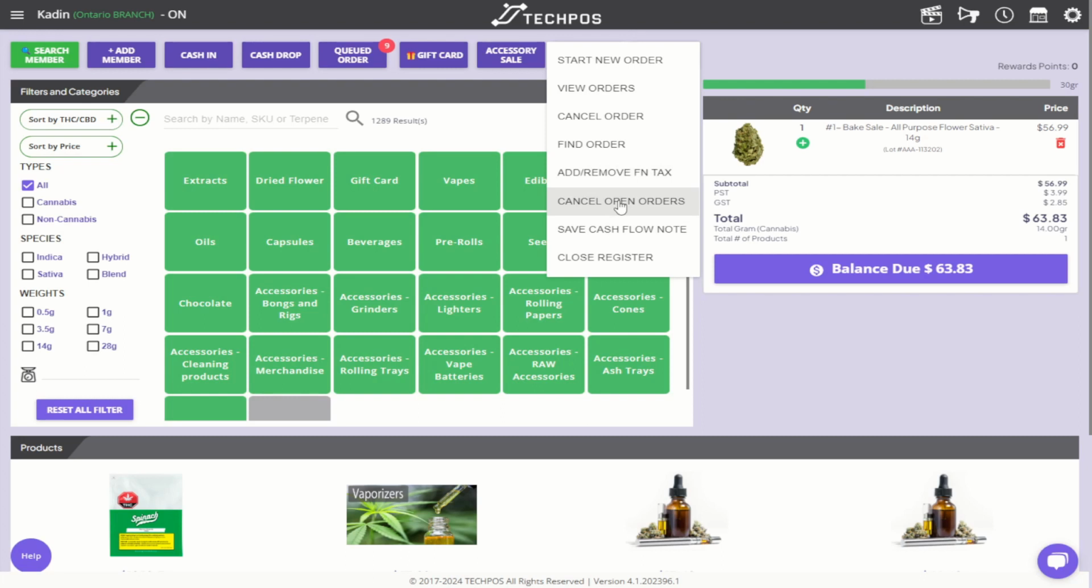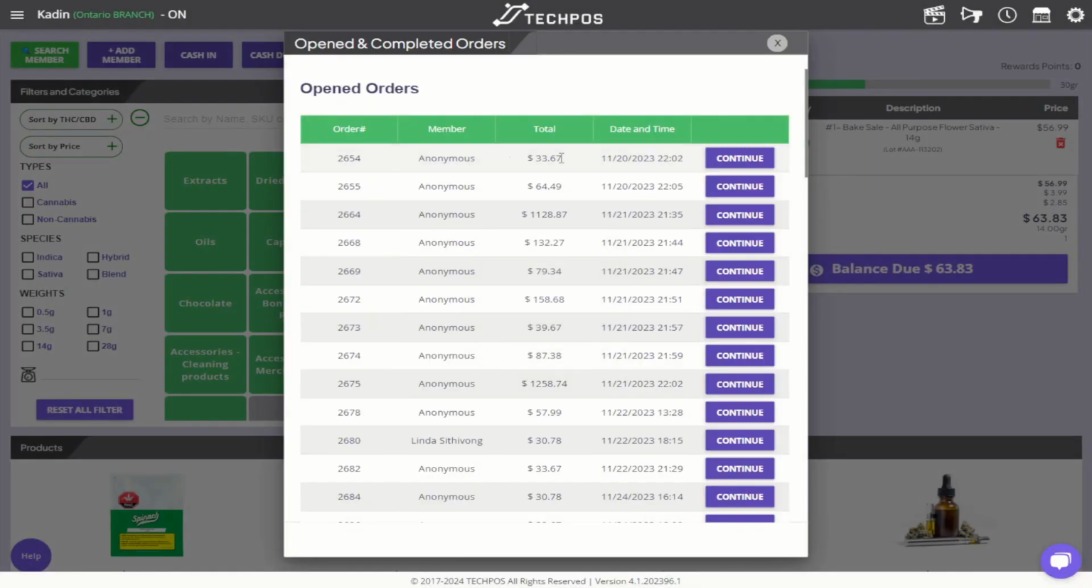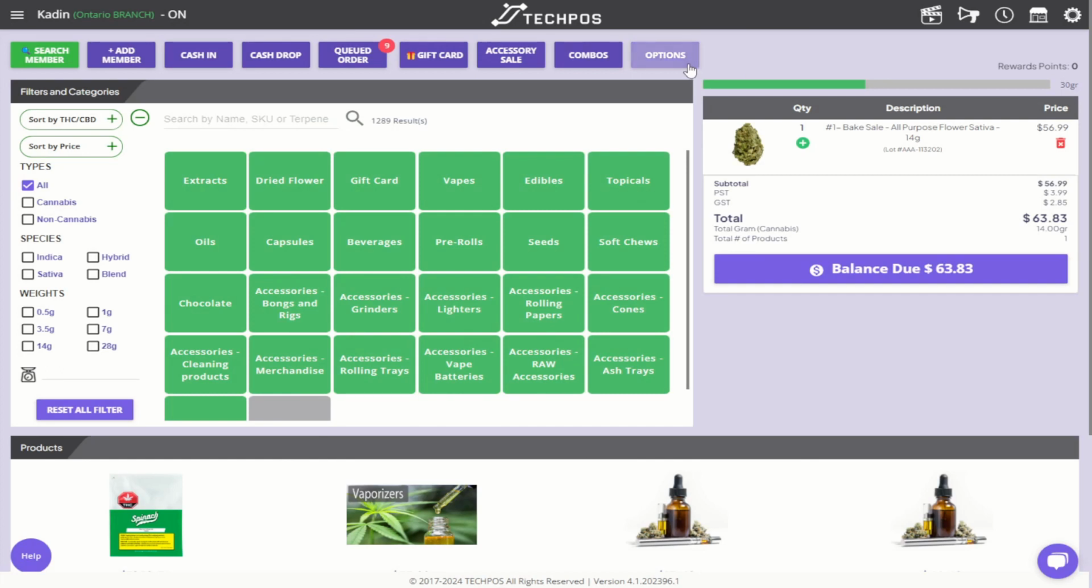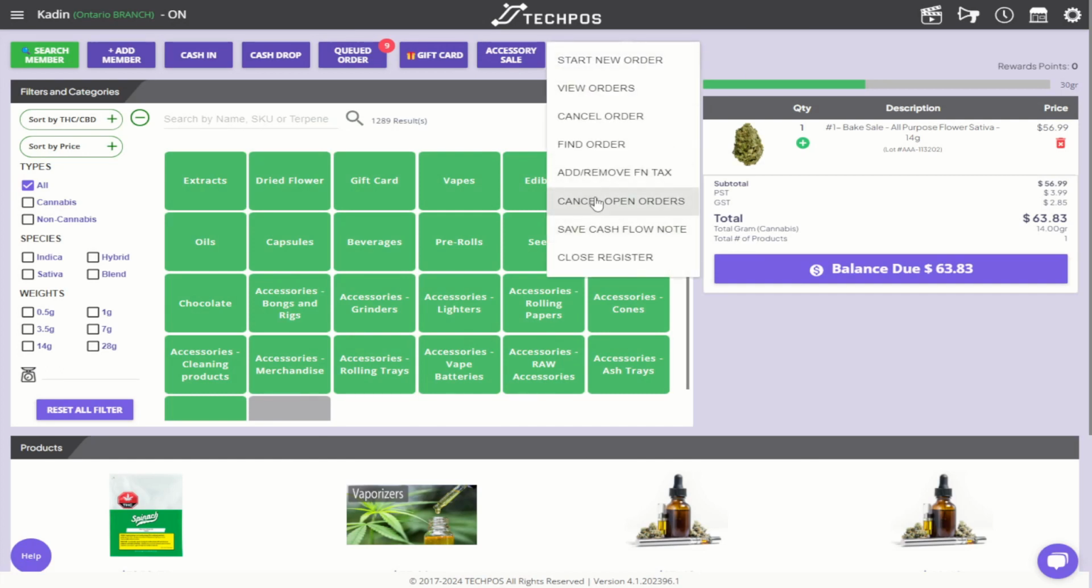The Cancel Open Order button is the most important button in the system. Anytime you have an order sitting under the opened orders in your view orders, it is currently holding inventory quantity. Hitting the Cancel Open Orders will cancel and close all of those orders and put back in all of your inventory and stock.